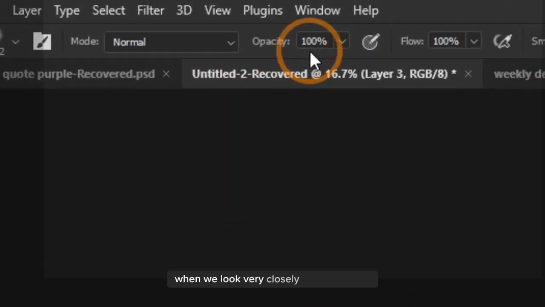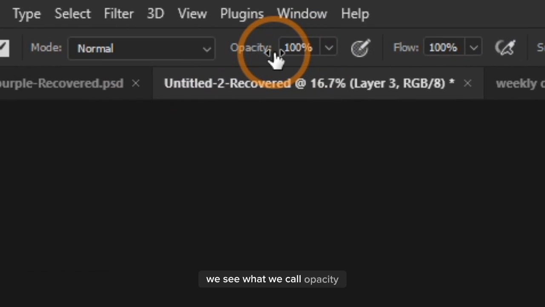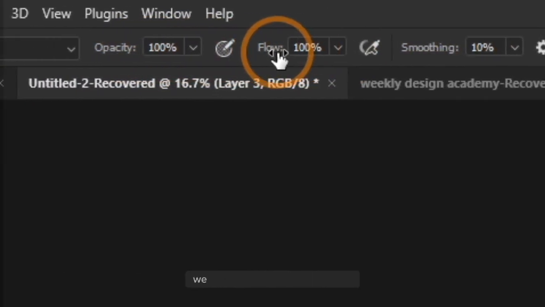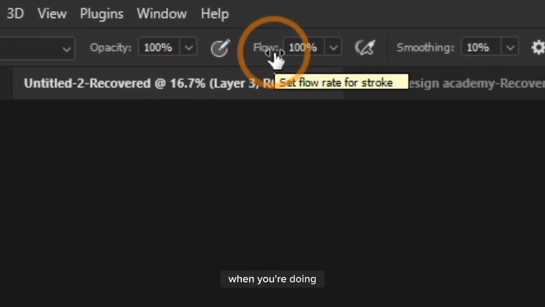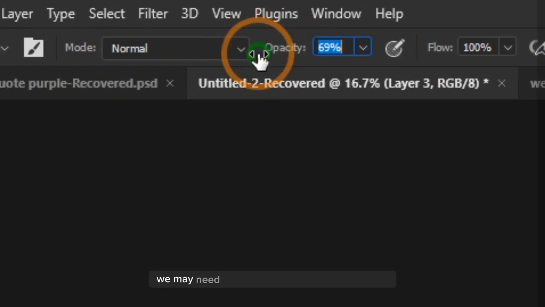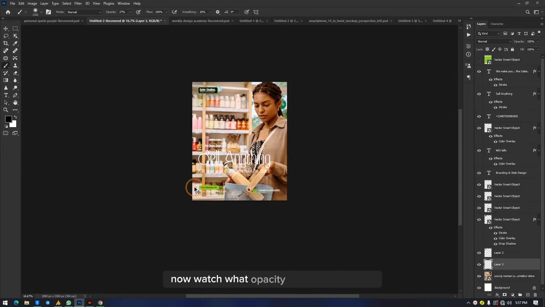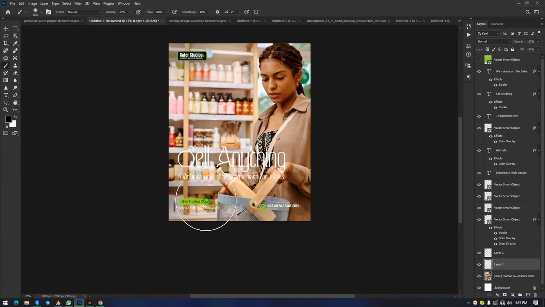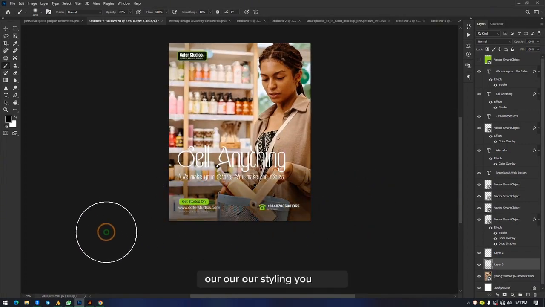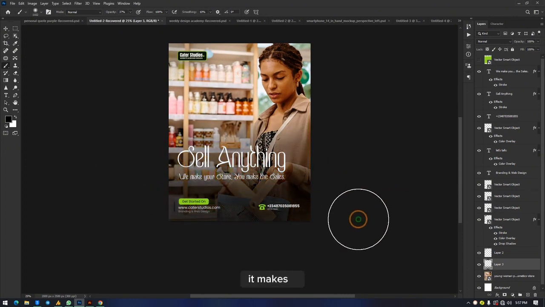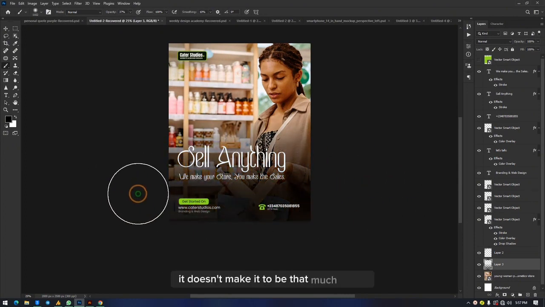When we look very closely at the top side, we see what we call opacity and we see the flow. Forget about the flow. We are going to talk about this later when you are doing image editing. Opacity, we may need to reduce the opacity to whatever opacity size you want. Now watch what opacity does to our image, our styling. You see it makes this a little bit faint. Okay, it doesn't make it that harsh.